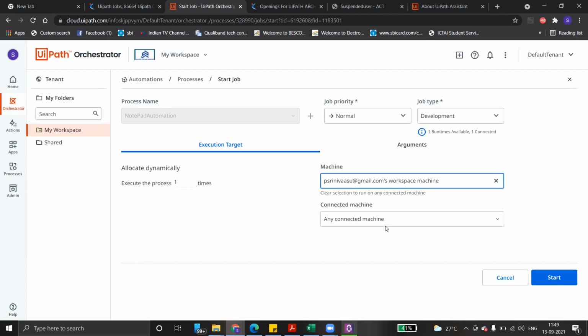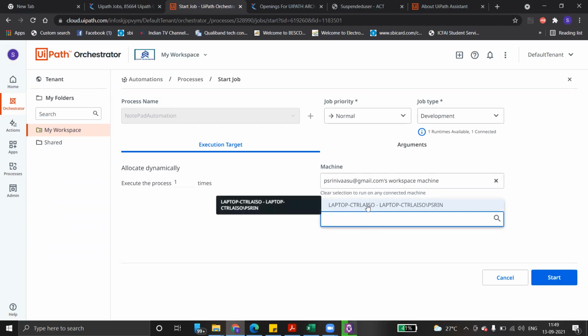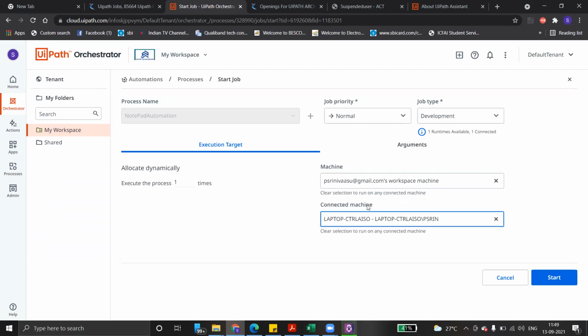Selected. This is a machine. Connected machine, any connected machine? No, we don't have any connected machine. Only one thing, there is a laptop, the current laptop which I am using. Selected. Connected machine. This is a machine. Inside this machine, we have other connected machines.